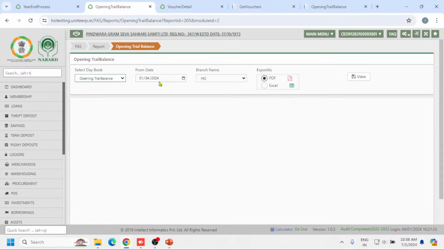Why 1/4/2024? Suppose I am performing the audit for financial year 23-24, my opening date is 1/4/2023. Suppose I am performing audit for the financial year 24-25, my opening is 1/4/2024. So you have to verify whether the last year's manually generated balance sheet tallies with the current ERP 1/4/2024 opening trial balances. So for that, you just give your opening date of the ERP, 1/4/2024. I'm giving it here. Just click on view.